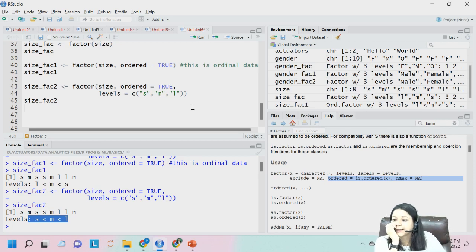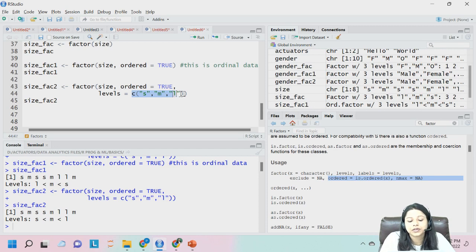Any doubt? So a factor can be ordinal or nominal. Whatever we have done so far was nominal. Now we are using an ordered factor, wherein you can order the different levels. So we are taking small first, then medium, large, right? And you have reordered it in this particular manner using the levels function.